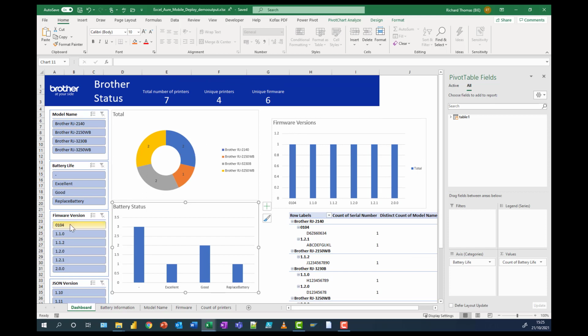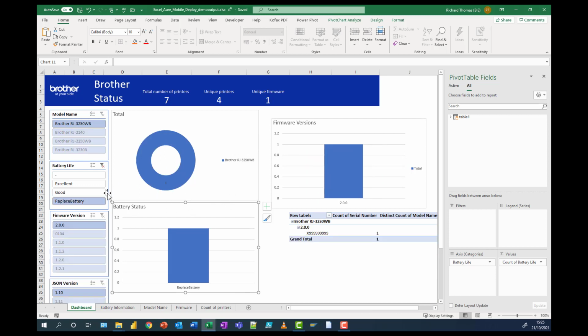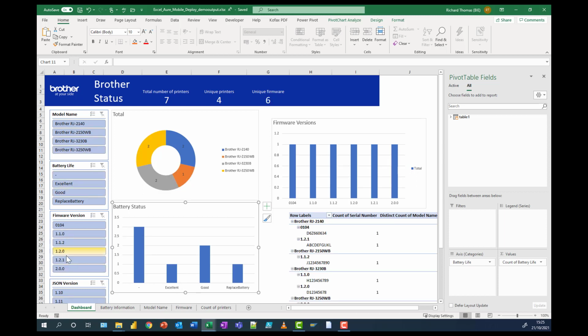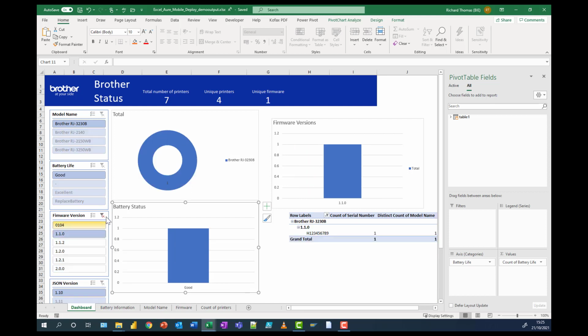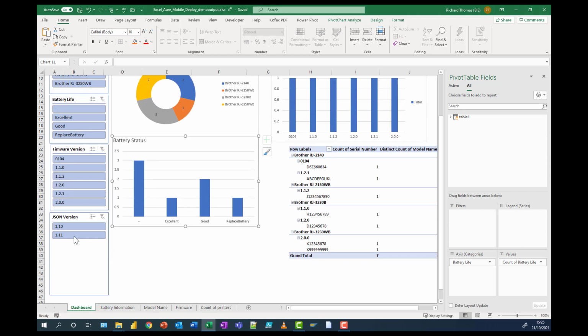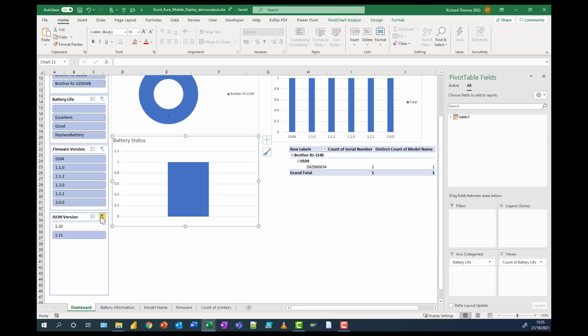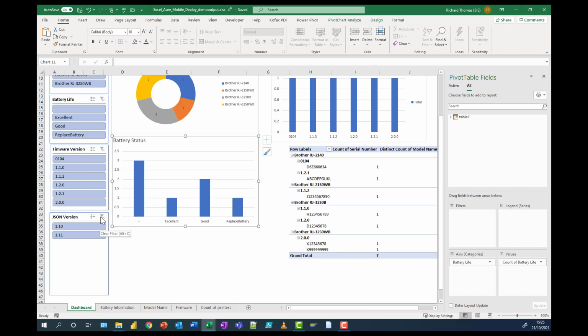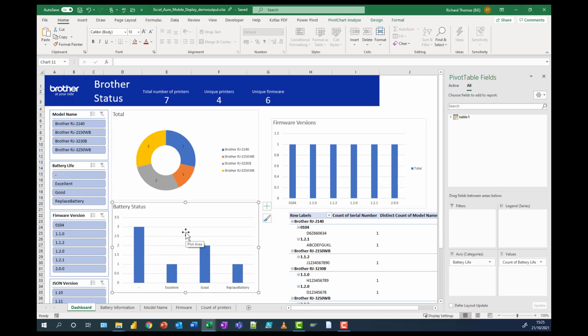But basically, we can do everything we want now. If we want to have a look at devices that need battery replacements, we can click that tab and see that information. We can also have a look at firmware information. Maybe we've got machines that don't have the latest version of firmware, so we can quickly have a look at that using this slicer here. Equally, we can also look at the JSON information to see what version of the JSON file was applied to these different printers, and that can help us to understand if we've got certain printers that maybe don't have the latest settings applied to them.